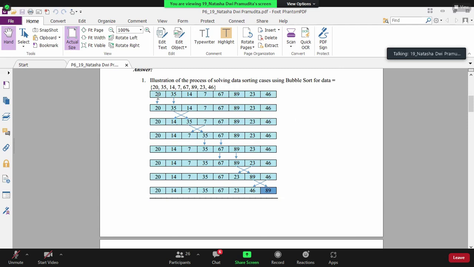First, 20 and 35. 20 is less than 35, so there is no swap. Then 35 and 14, because 14 is less than 35, then swap it. Then 35 with 7, because 7 is less than 35, then swap it.